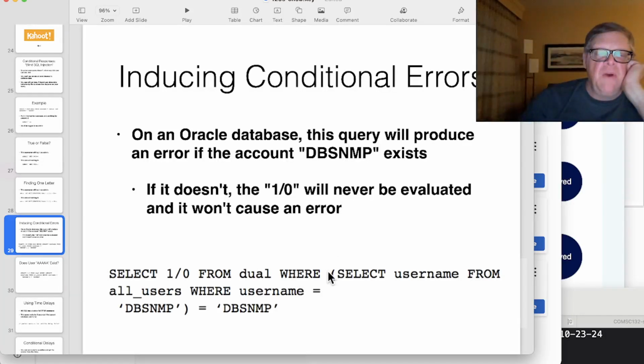Here's one where select username from all_users where username equals this, select 1/0 from dual where this condition holds, and if the condition is true, it will try to select this and crash with the divide by 0. If the condition is false, it will not create the error message. So this is another way to do it, and now you can have a question like, does this username exist in the database? And you'll find out whether that's true or false by whether you see an error.